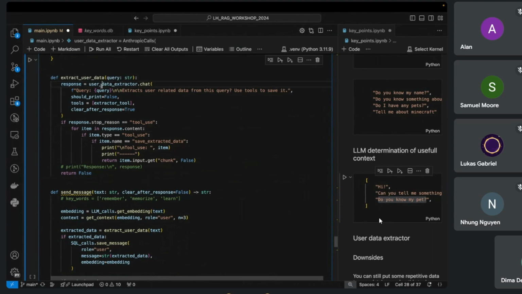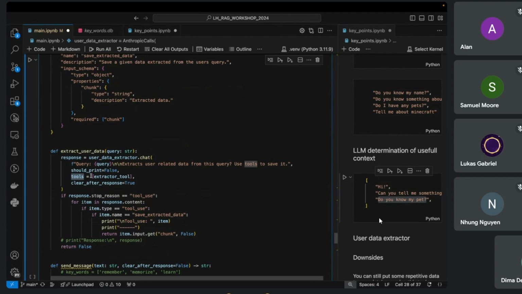And then right away we chat with our LLM. So first of all, we make a string that says the query is this query, and ask it to extract user-related data from this query, use tool to save it. We specify all this in the user message. Then should print true, we don't need to print, and now we specify tools. So tools is a list of tools you want the LLM to use. And here I specify that it should use the extractor tool.